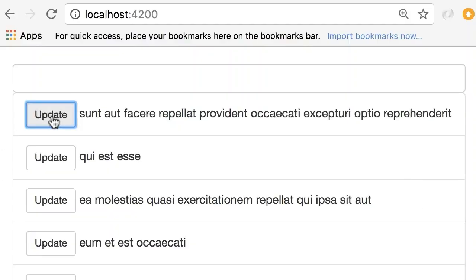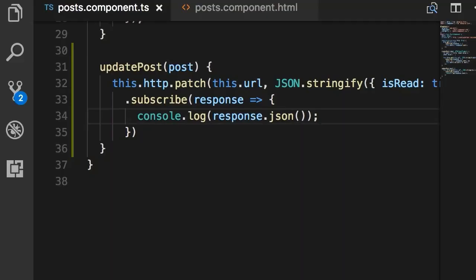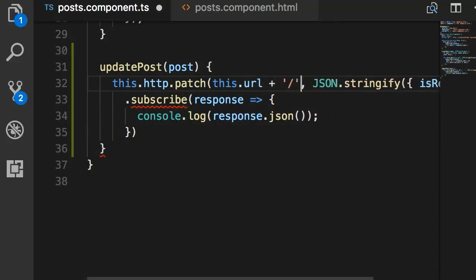So when I click update, now look at the console, we got this error, 404 not found. Because when you use the patch or put methods, you need to reference a specific post. Look at the URL here. It's jsonplaceholder.typicode.com/posts. So we're referencing the entire posts collection. Instead, we need to reference a specific post. So back here, we need to change this URL, append a slash, and then the ID of the post that we're patching. So post.id. Save, back to the browser.